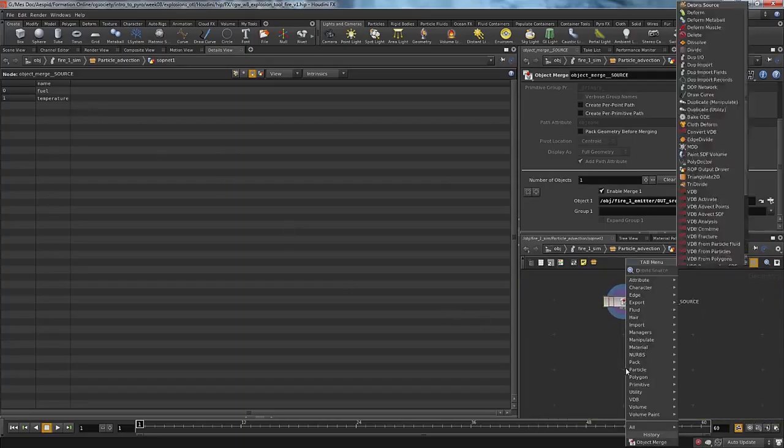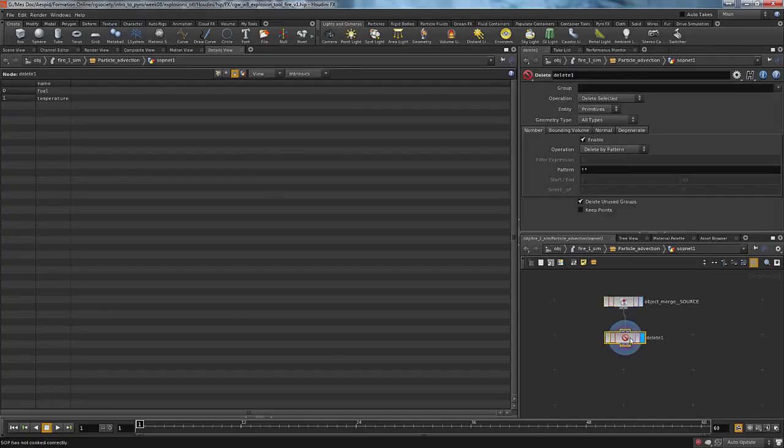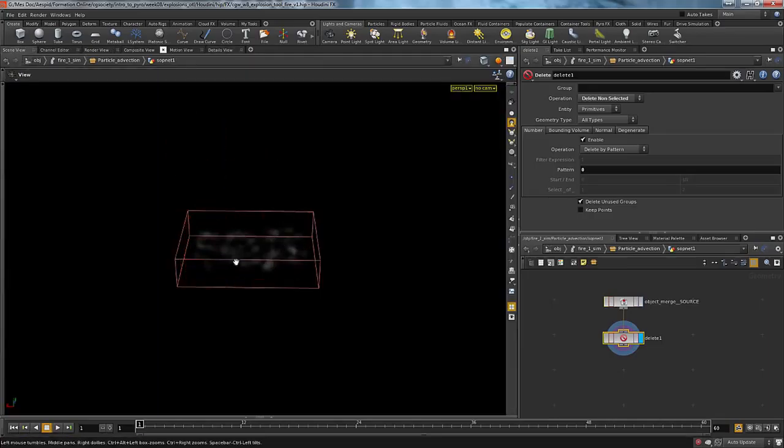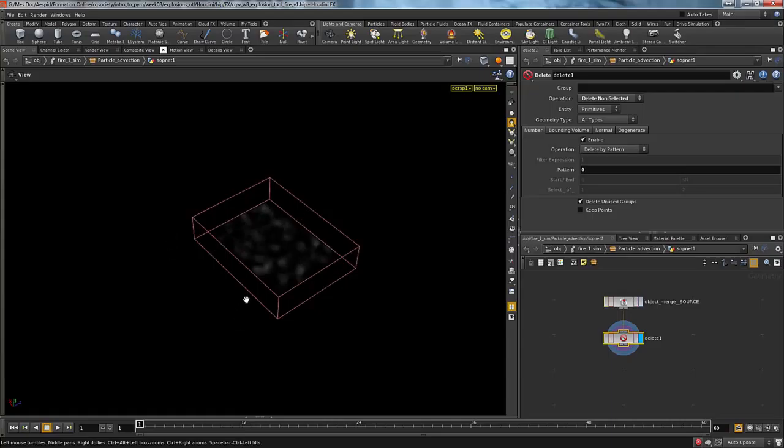So now I'm just gonna go add a delete sub. Okay, I'm gonna go here and pattern put 0 and delete non-selected. So like this, I'm keeping the fuel. Okay, so I'm getting rid of the temperature and any other field that would be there. Like if I would add velocity, for example, I'm just keeping now only the density.